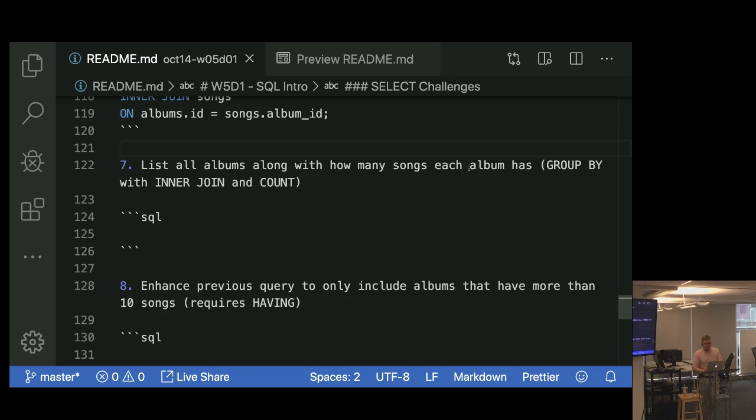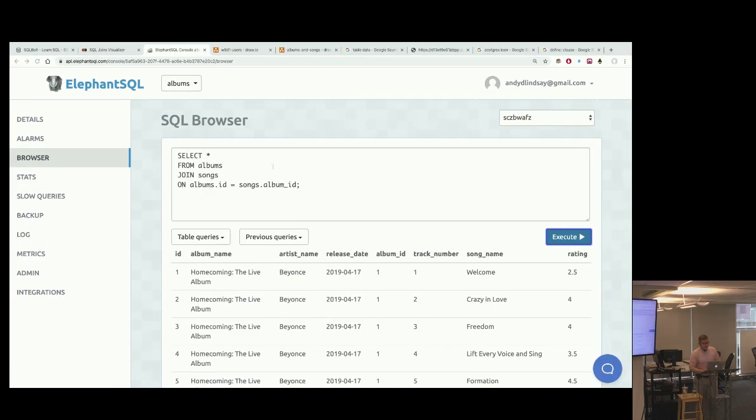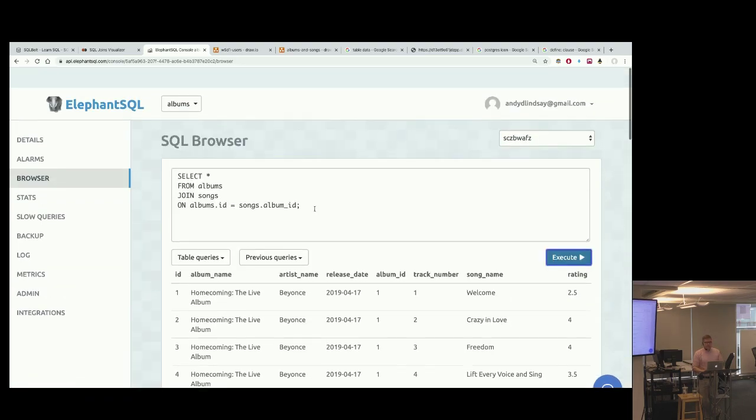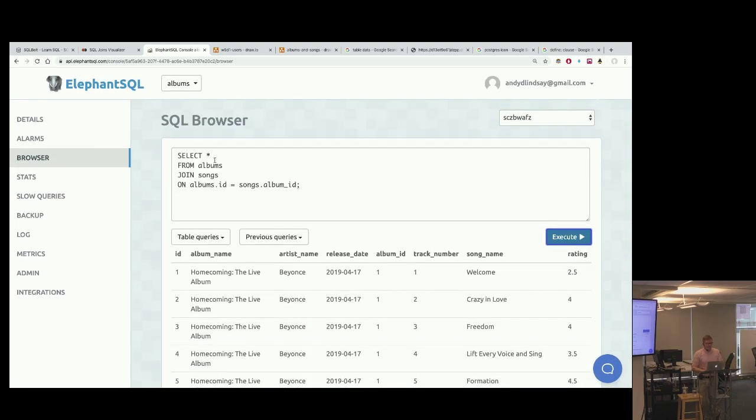List all albums along with how many songs are on each album. So we're going to introduce a new clause here, but we'll get to that in a second. Okay. So right now we're seeing all of the songs. We're just seeing 100% of it. So we know that we're going to have to join these two together somehow, but we're also going to have to aggregate this somehow.